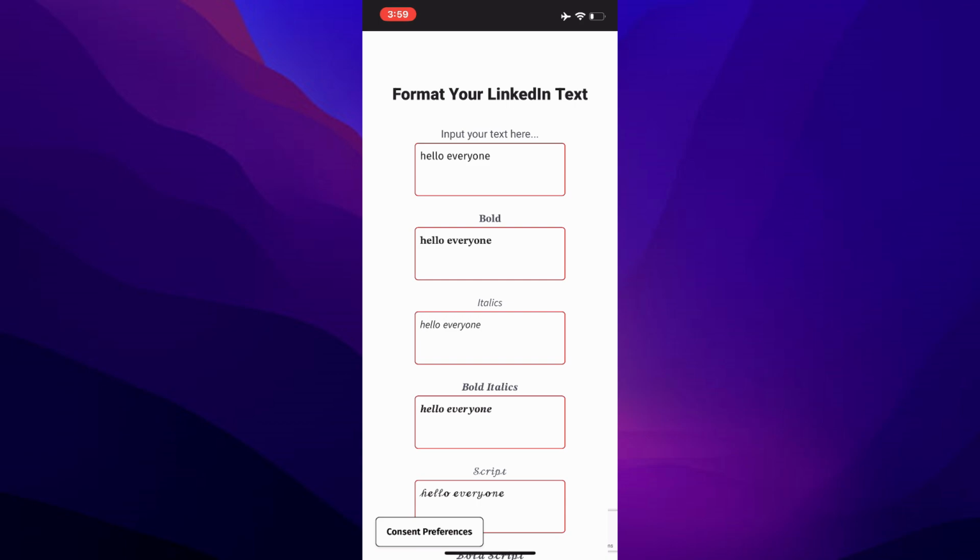To make the process smoother, here are a few quick tips. Make sure you're typing your full message before copying it. Double-check the style you want, especially if you're mixing bold and italic, and confirm that the formatting looks exactly how you want it to appear. Doing this beforehand can save you time and help prevent unnecessary issues.